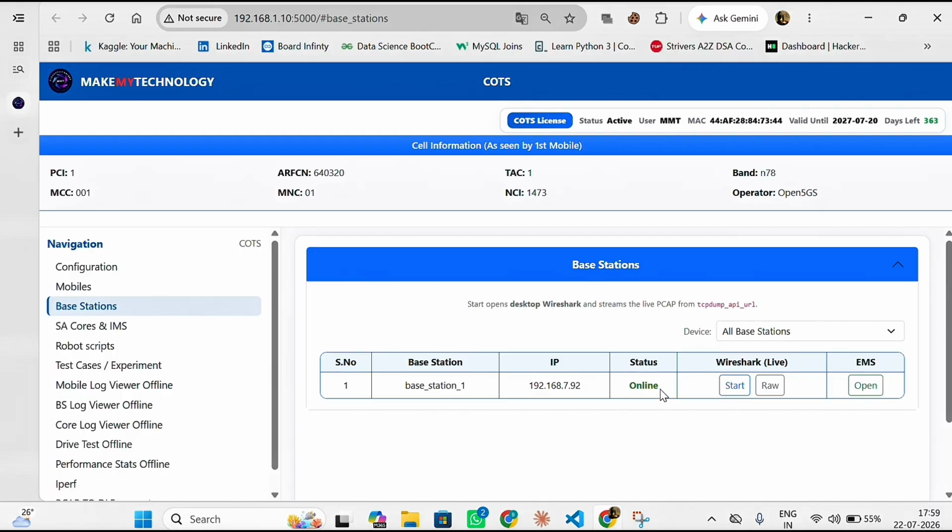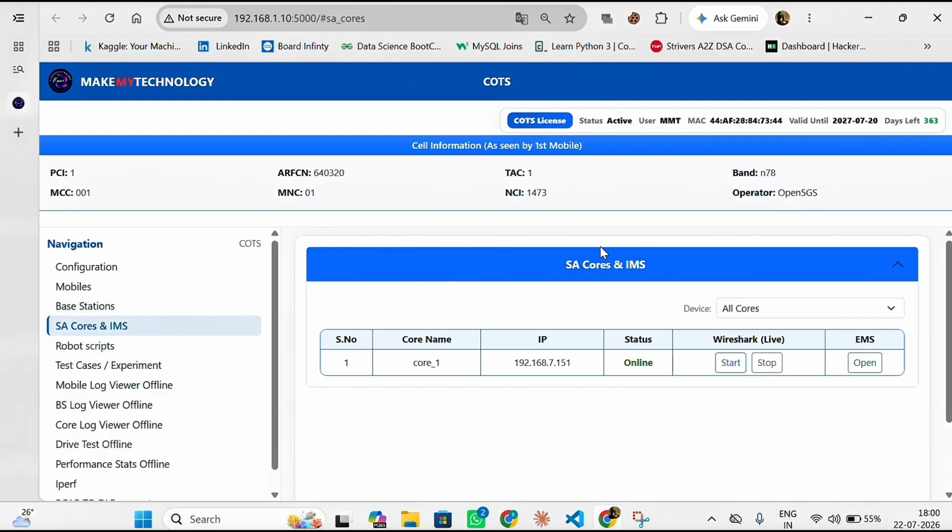Now come to base station section. Here again you have to check for the status. One way to connect your base station is to get an Ethernet cable from the router; one end of the router will connect to the laptop. If you do that, you'll have your base station connected, and you will get the status online. After this, you're supposed to check for core status again. It shows online. Then you're good to go.